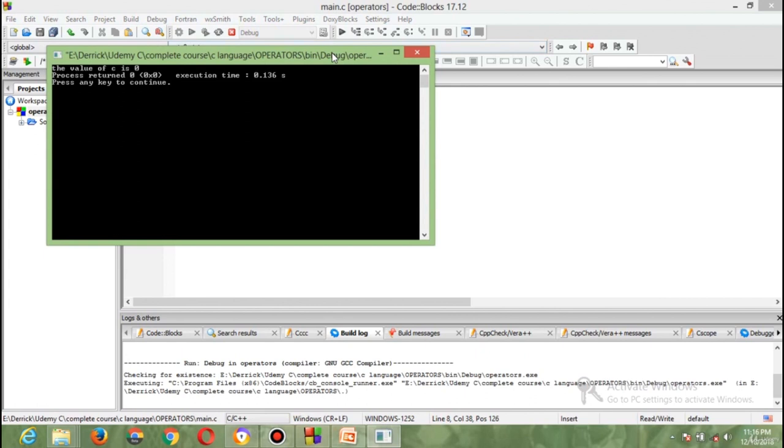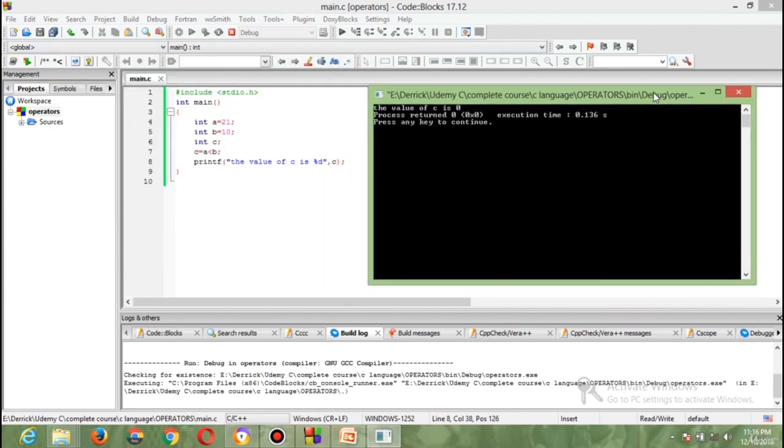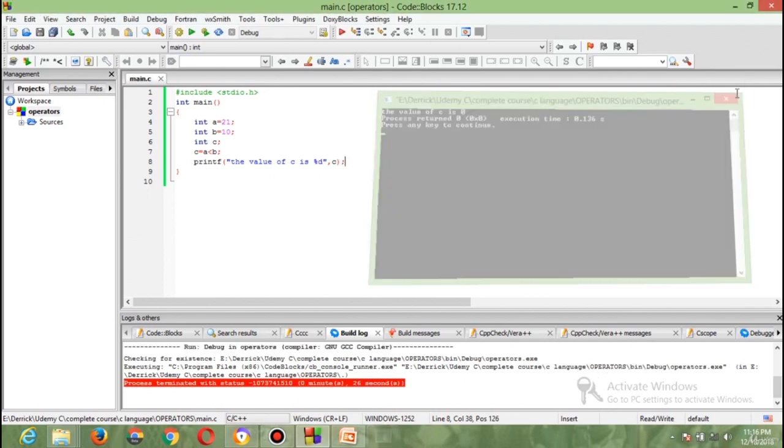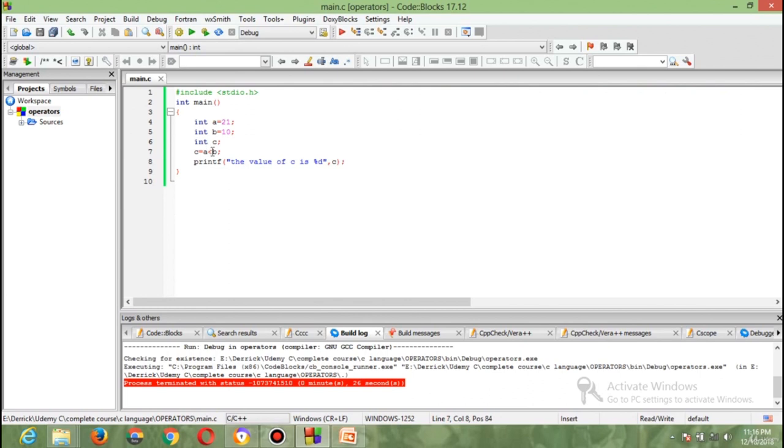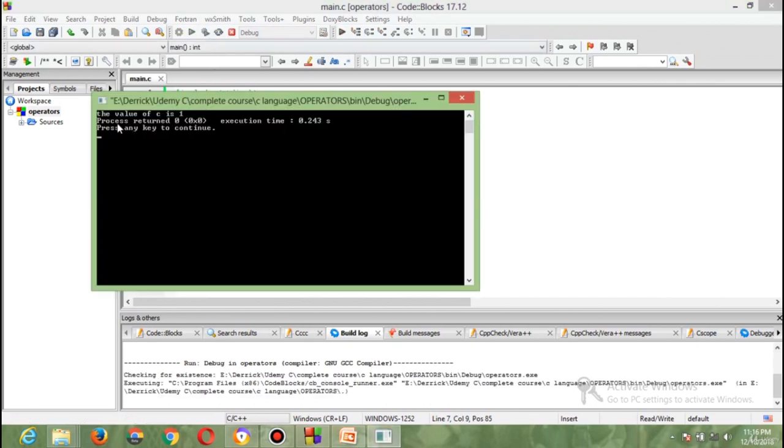Okay, now it is giving us 0 because A is greater than B. So in instances whereby it becomes true, it will give us an answer of 1. So let's change this greater sign and then see. Okay, so we can see that the value of C is 1.